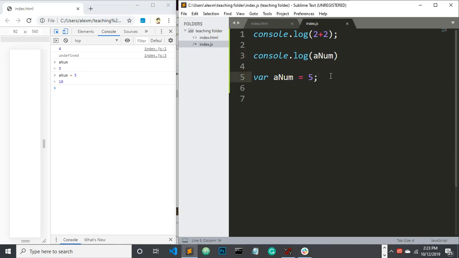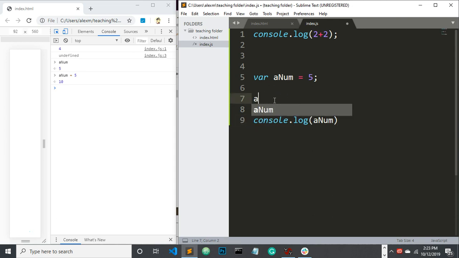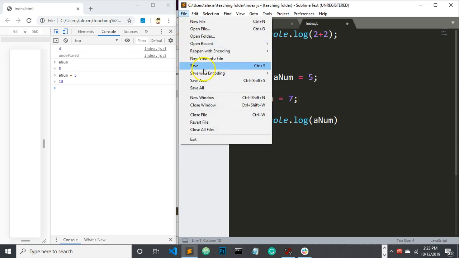So that's var. And the thing is, I could change the value. So let me put the console log back down here. And we're going to reassign. Again, one equal sign means assignment. So when I say aNum equals 7, what I'm saying is that there's this bucket called aNum, and I'm going to put the number 7 inside of it. So anytime aNum gets called going forward, there's a 7, it actually overrides the 5. The 5 is no longer there. So now watch what happens when I run the code.